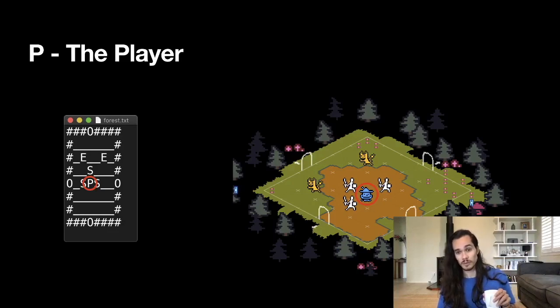P is for the player, the little blue guy with the silly hat there. He appears wherever you put that P in the level, and that matters because it significantly changes the way you'll interact with the rest of the room based on where you start, but that's it. It's just wherever you put that P down, that's where the player spawns.